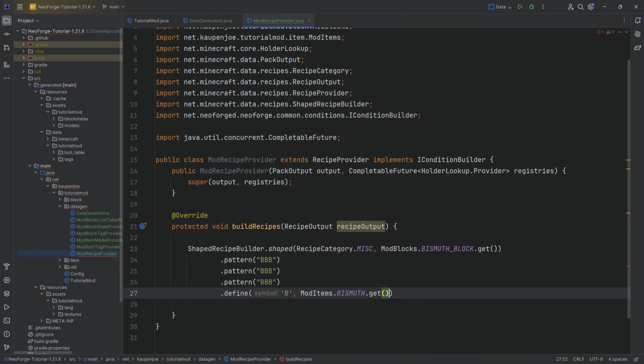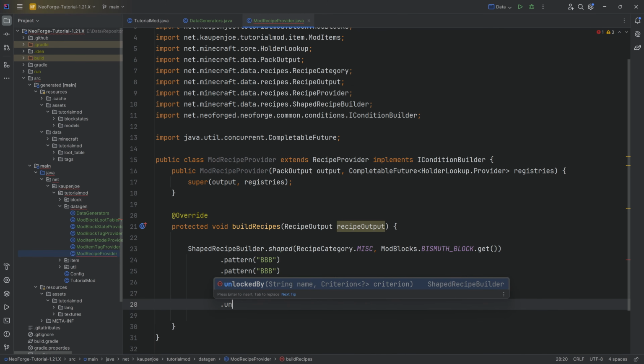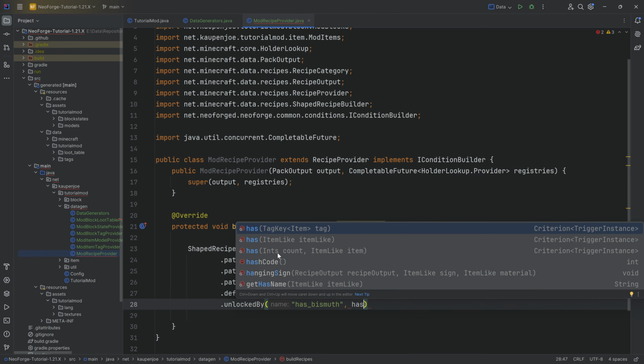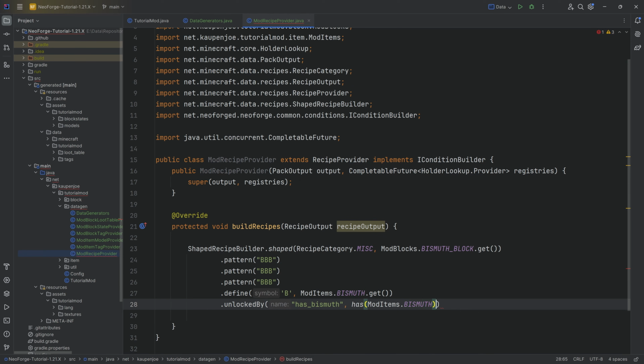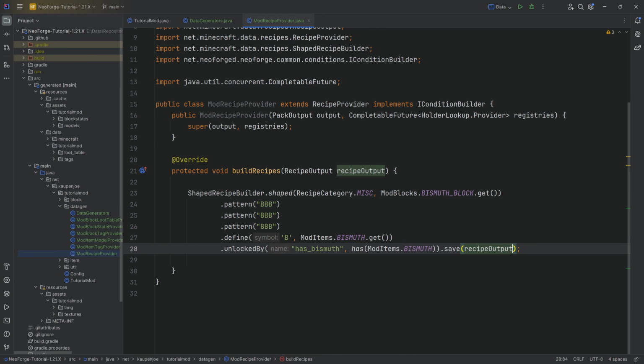I mean, that's fine, but actually .get. There we go. And then this is unlocked by... Extremely important that we have this for has_bismuth. And then here it's going to be the has method passing in ModItems.BISMUTH. And then at the end right here, .save, passing in the recipe output. Otherwise, it's not going to be written.